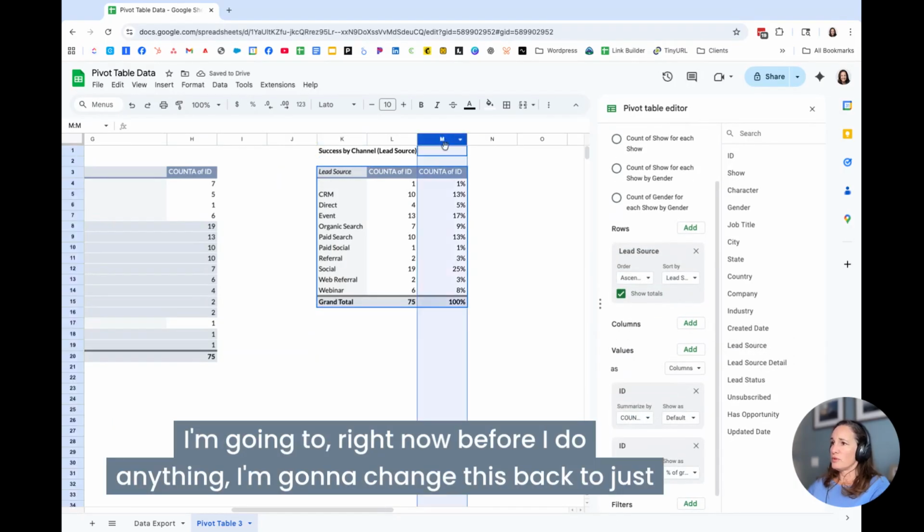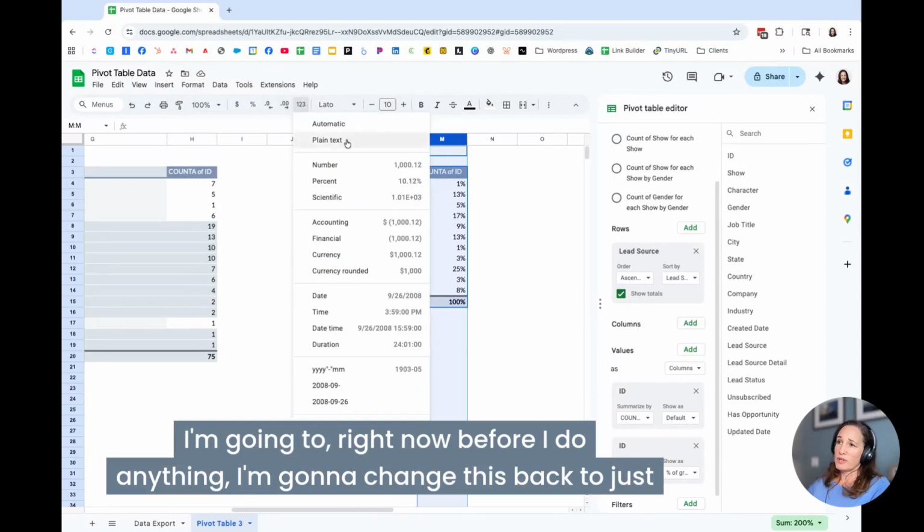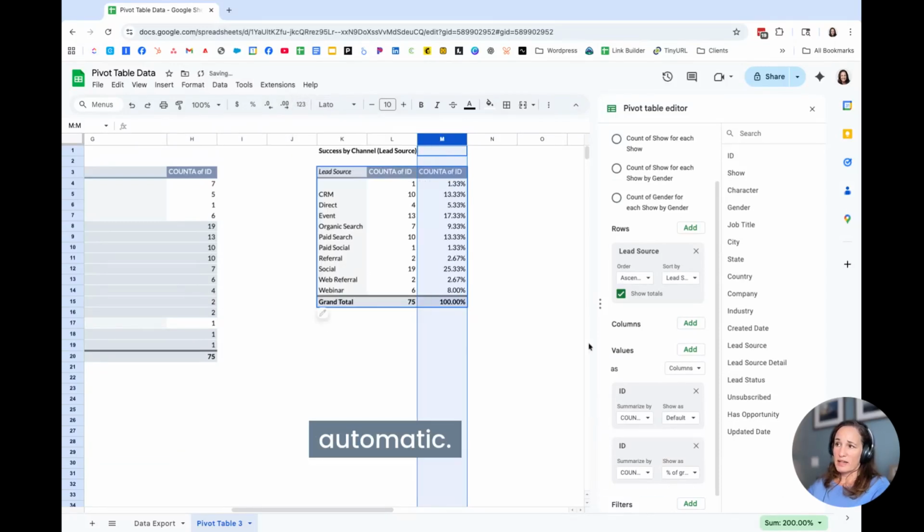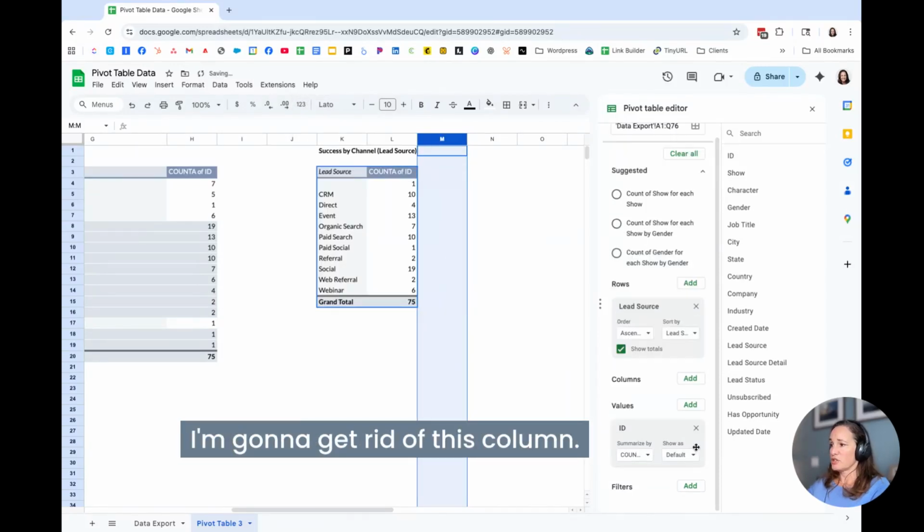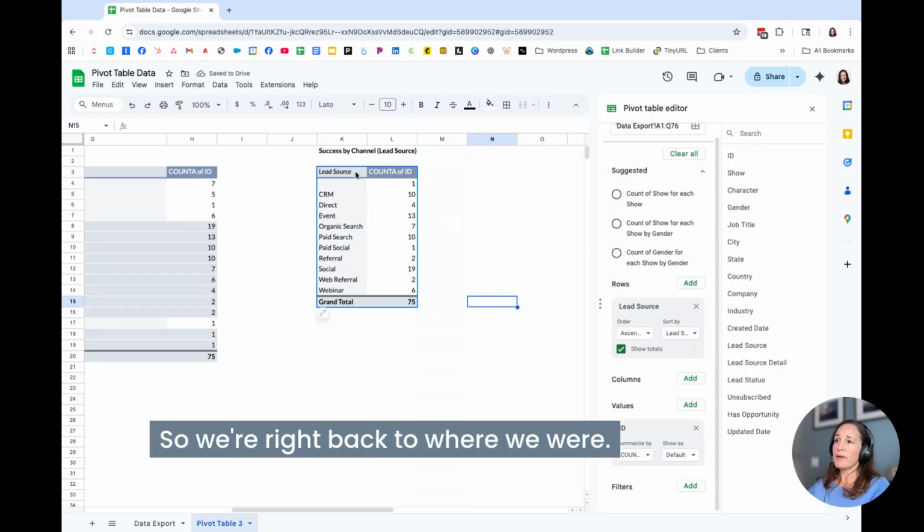Right now, before I do anything, I'm going to change this back to just automatic. I don't need it to be a percentage. I'm going to get rid of this column. So we're right back to where we were. We had success by channel.